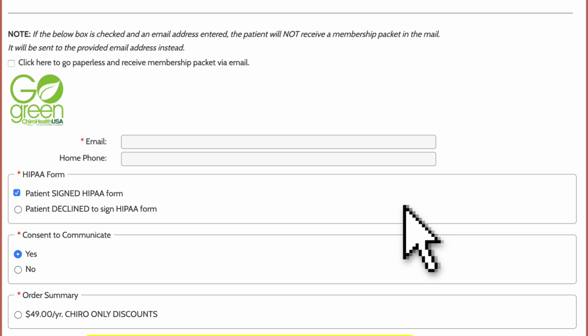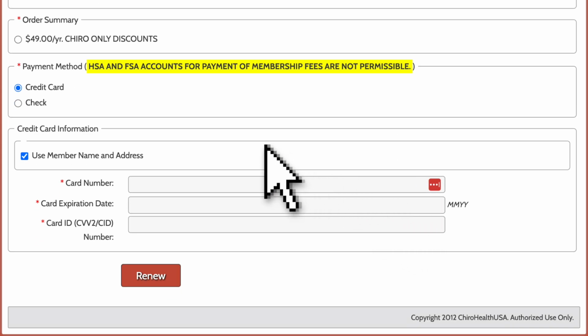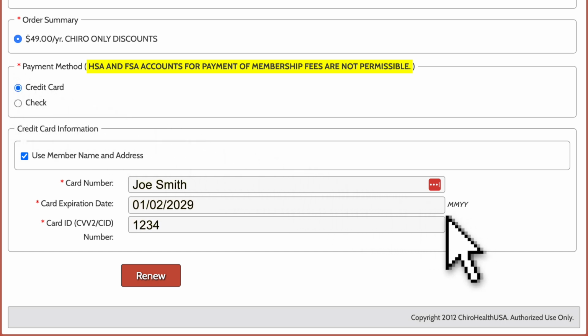You cannot proceed with the renewal without confirming that the ChiroHealthUSA HIPAA form has been signed and the patient's choice for email communications. Select the membership type and the payment method, and fill in his payment information. Then click Renew, located at the bottom of the page.